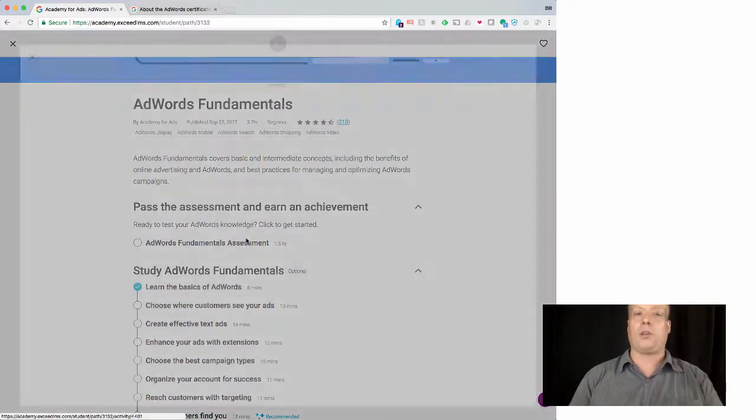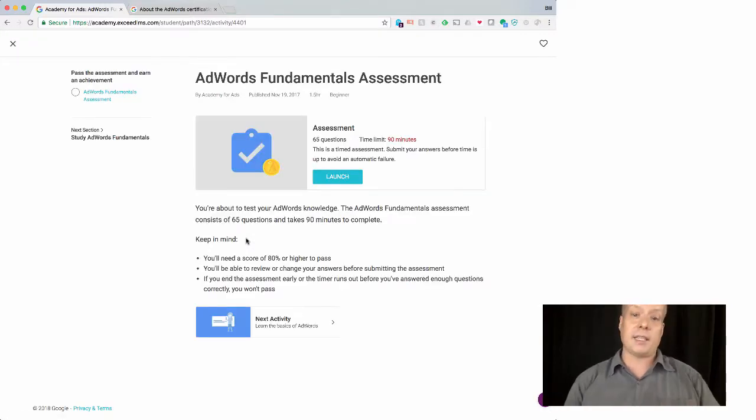And then when you're all done, you can go to the fundamentals assessment page, and you can actually take an actual assessment. In this case, it's 65 questions, 90 minutes, and it needs a score of 80% or higher to pass. And it gives you a way to get those certifications.